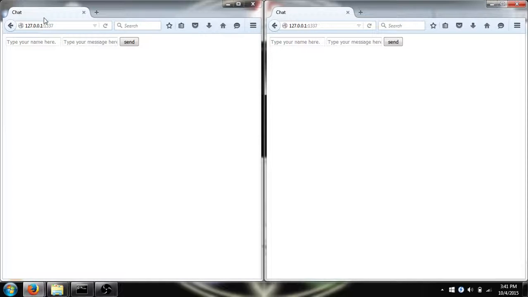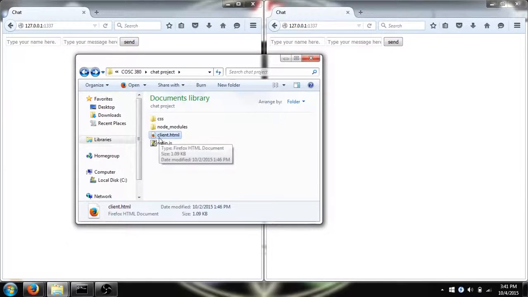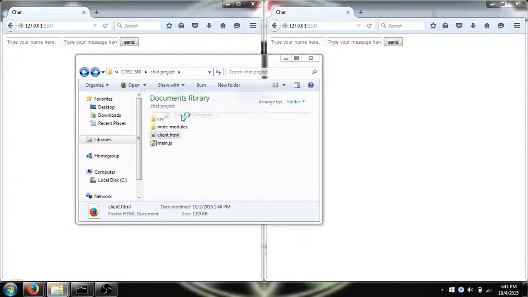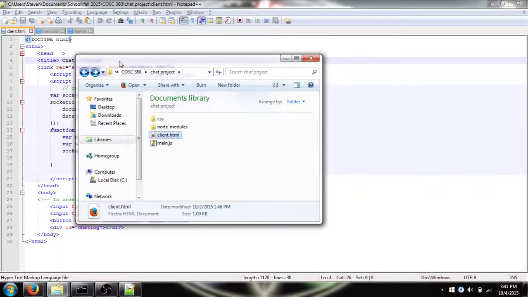Now the chat here at the top, instead of having the file name and the port, it actually has the chat. That actually came in with the code here. Right here, there's a title there. So I mean, that's something you have. It just makes it look a little nicer.